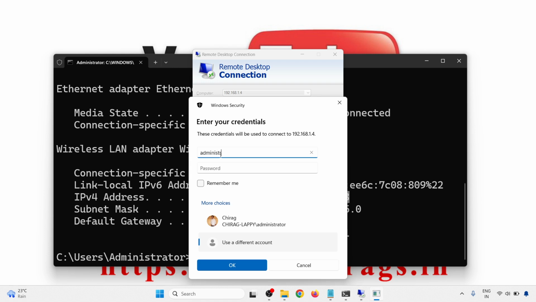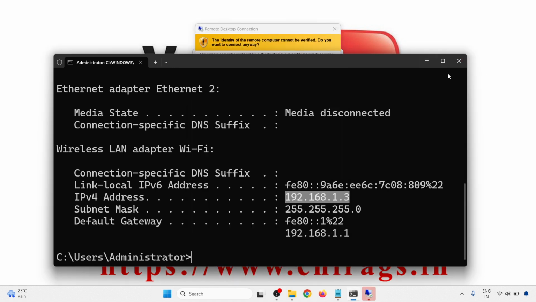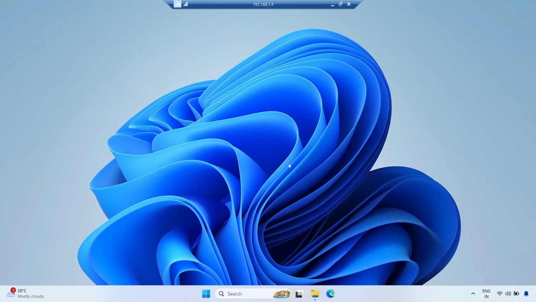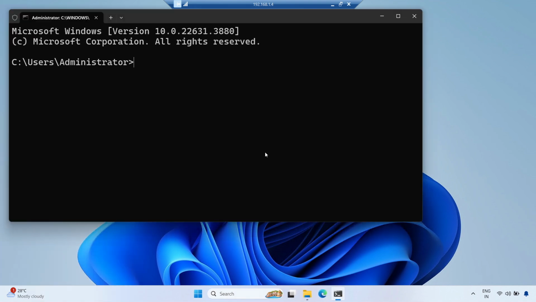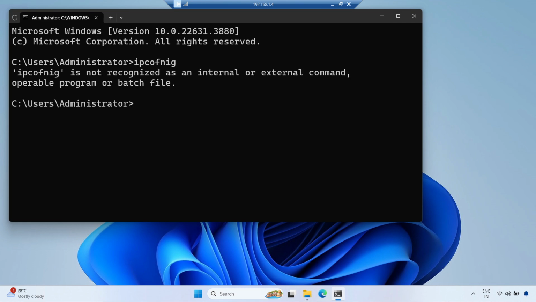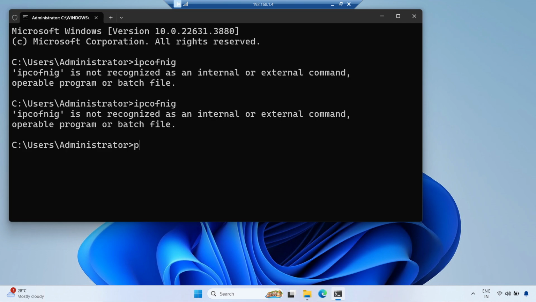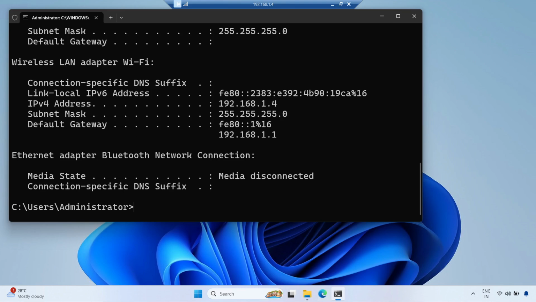So administrator, admin@123. So I am able to access the other system. Let me check the IP address. ipconfig. Yeah, so this is the IP address of the other system. I want to access a folder from this system and map that folder to my system.